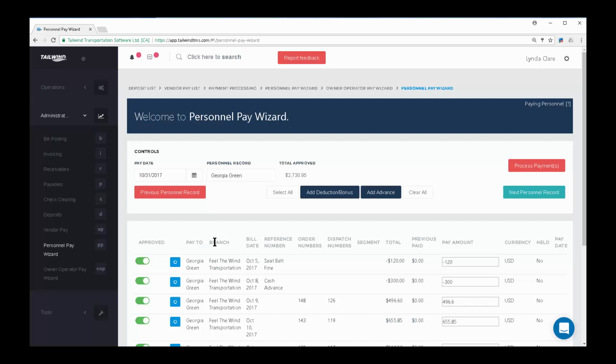Once you've approved the bills, adding in your deductions or bonuses using this button will allow you to process payment, print checks, and driver pay settlement sheets or owner-operator settlement sheets. And once a payment is recorded for the bills approved, they will move to historical data so that next pay period's bills can populate in these wizards.